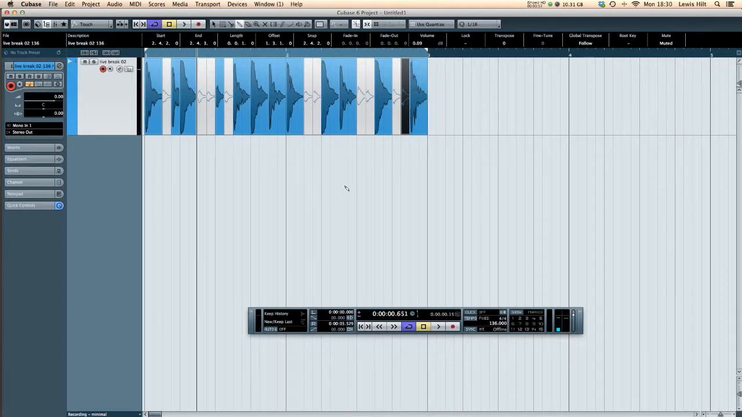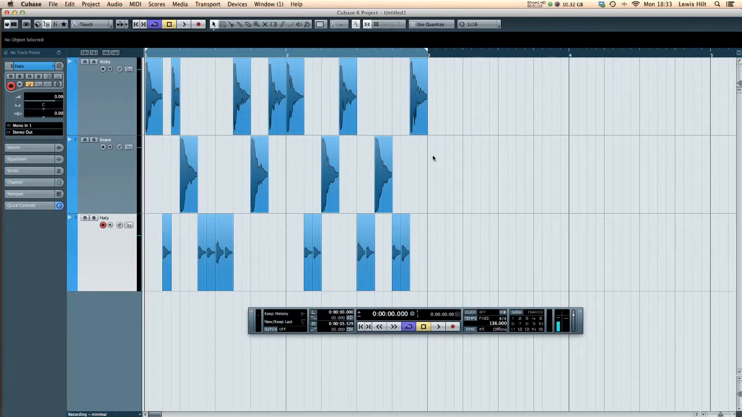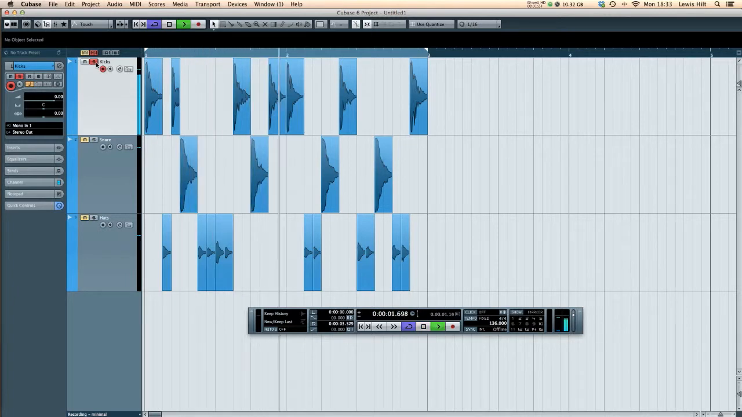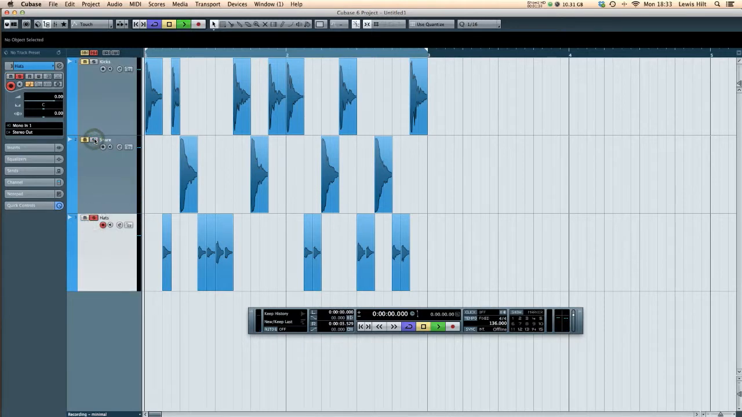Now what I can do is move each type of hit onto its own independent channel. Now you can see that I've separated the loop into its constituent parts: the kick drums, the snares, and the hi-hats. So I'll solo these one by one and you can hear how they sound. And the snares. And finally the hi-hats. And just all together.